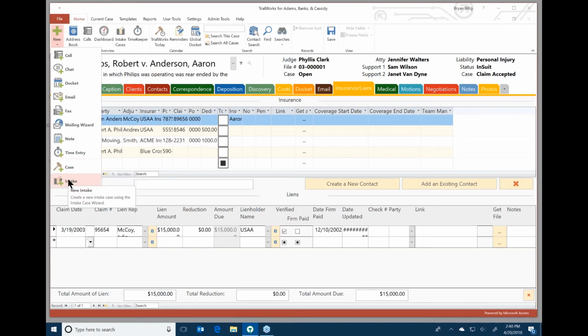Or similarly, you can launch a new client intake from the new button and begin to generate a new entry for a potential client. The client intake module will be the subject of a more extensive webinar because there is some just amazing functionality there that deserves a lesson all its own. So keep an eye on our events in the future because we're going to be doing one specifically for intake because it is such an important part of what's happening in the law firm.